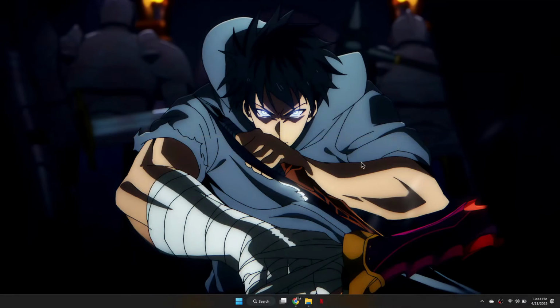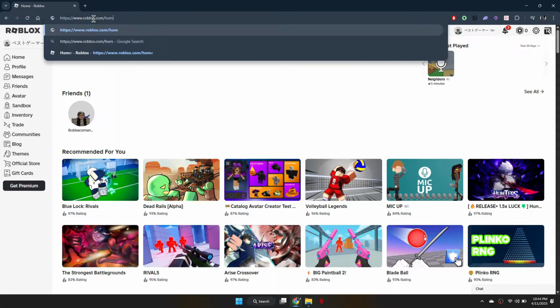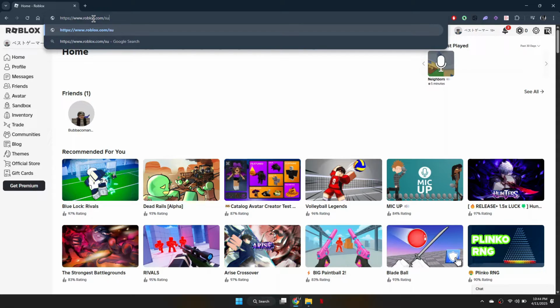Alright, let's begin. First, open your browser and go to roblox.com. Log into your account. Then go to the address bar and replace home in the URL with support so it becomes roblox.com/support. Press enter to open the support form.